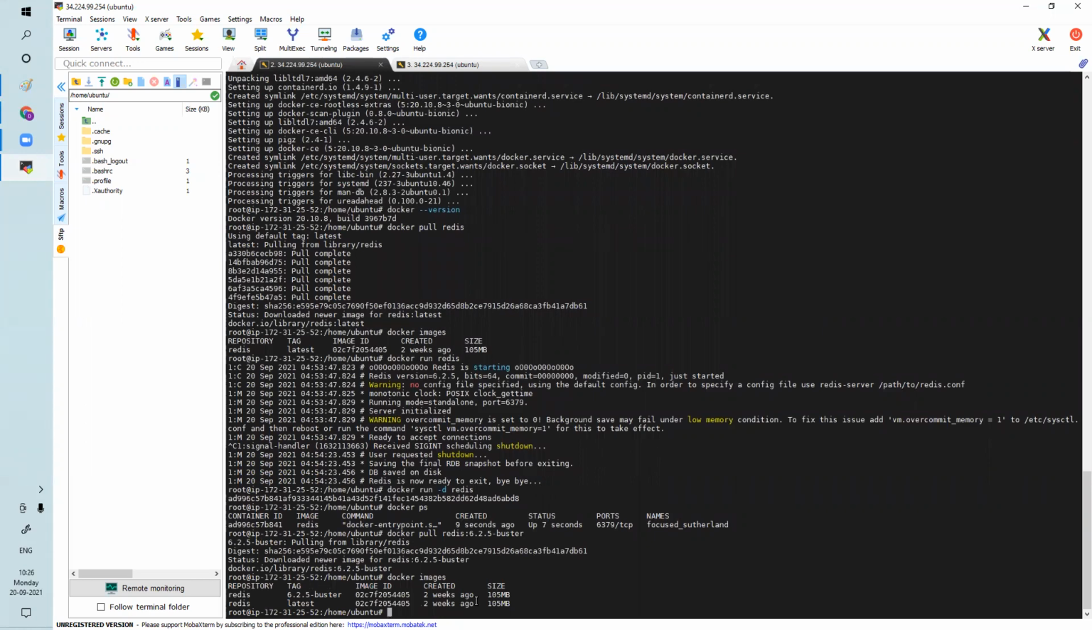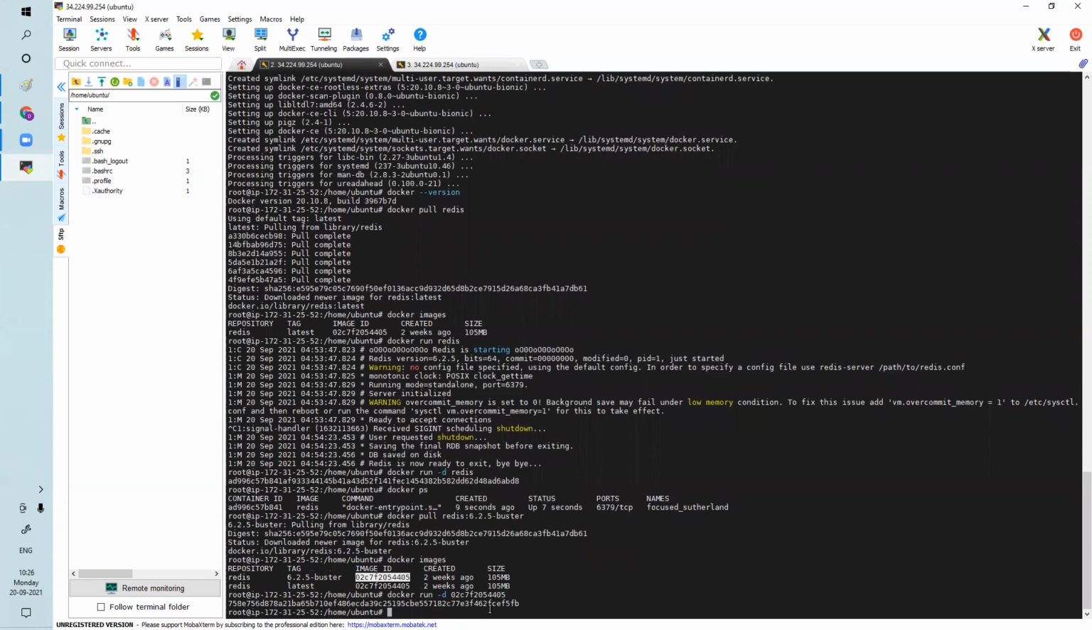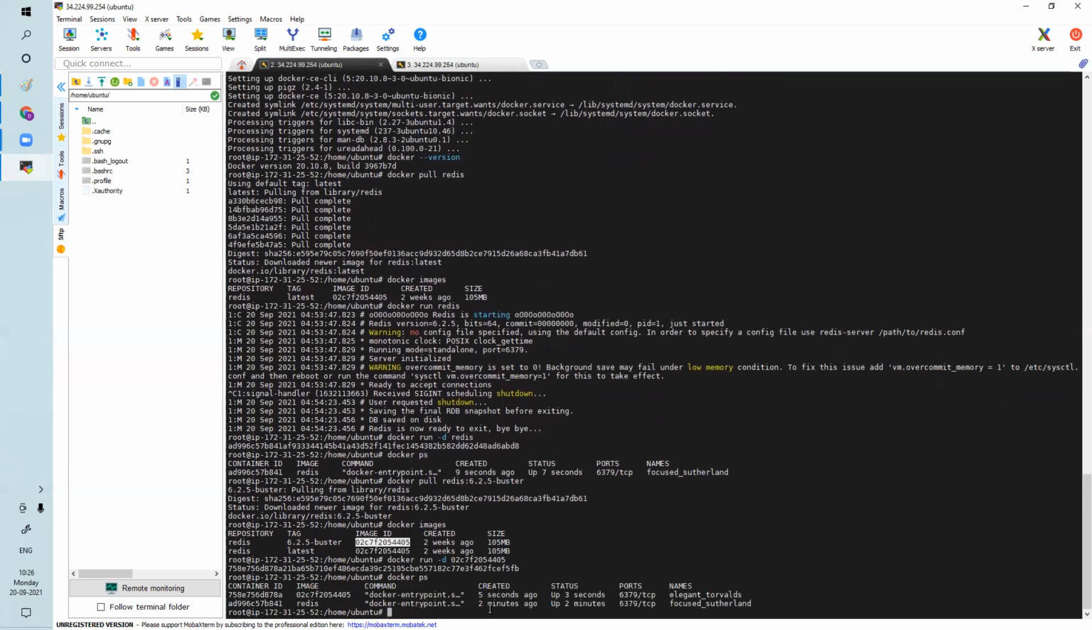Now I want to run another one also. docker run -d and then I will take this one. So I will take the image ID. This one is running already, right? If I take this one, it will show this one. Now it's created. Now I will do docker ps. It will show two containers. It's showing.